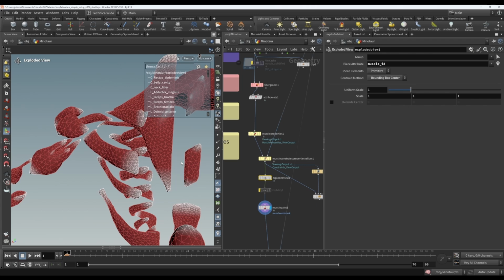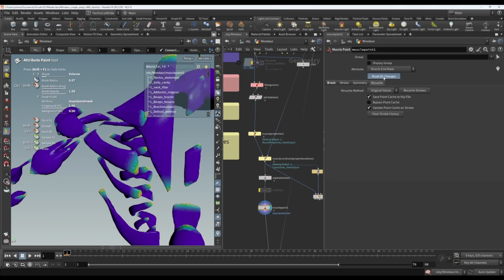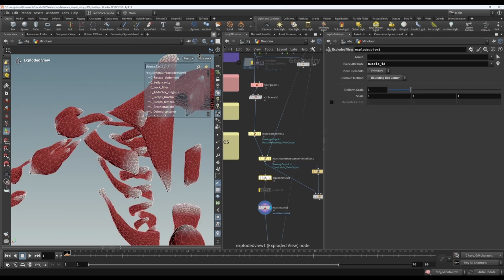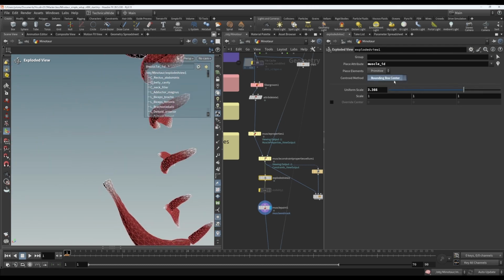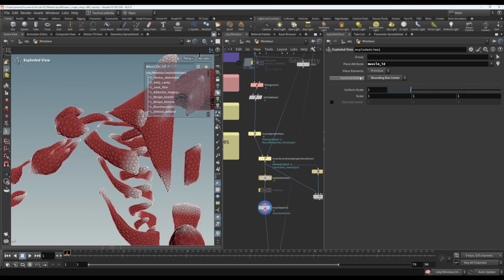Okay? So if you want to use the exploded view, which I recommend doing, it's very helpful actually to paint with the exploded view on. I recommend putting it down before you do any muscle painting. So make sure you don't have any changes when you put down your exploded view. Also make sure that you're not changing your uniform scale value or your centroid method between painting, right? So any changes you make to this, you need to stick with them once you've started painting.